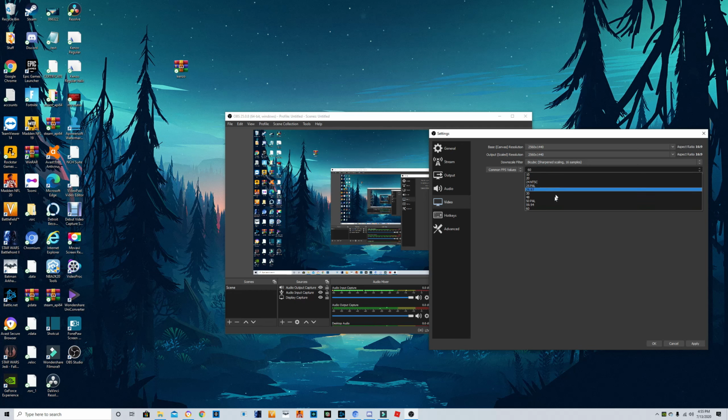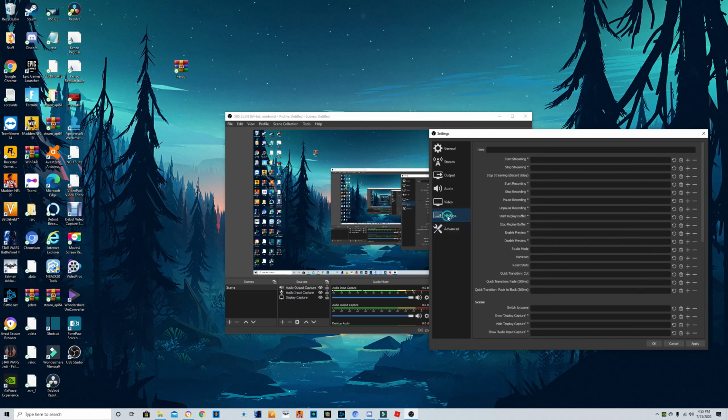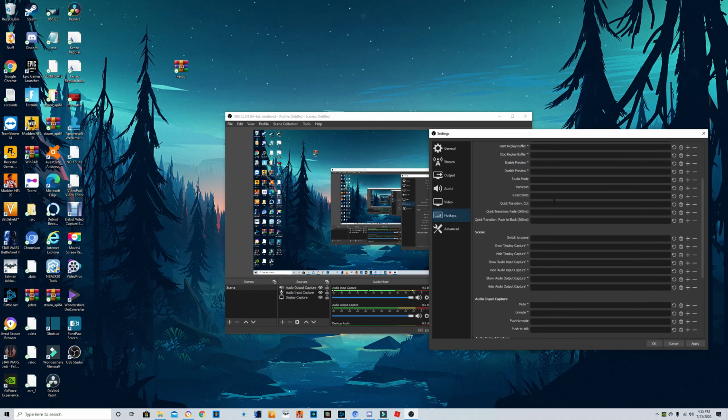And then you have your FPS here, which is what you record your videos in. Again, this is all about what your PC can handle. Mine can handle 60, so I just choose 60. But if you want to do 30, you can choose 30, and so on and so forth. All of this is pretty much self-explanatory.